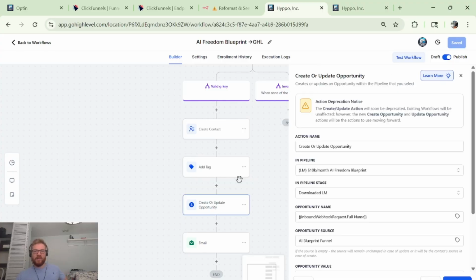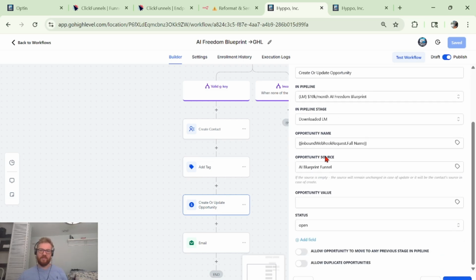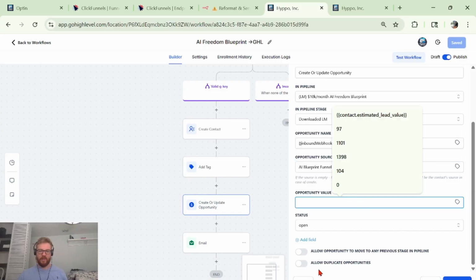Once we tagged them, we're going to put them into our pipeline here, create or update opportunity. There's our pipeline. I have it in the basic stage. And for the name, same thing, inbound webhook request, full name. You choose this, you could change this if you want. This just says, hey, this is where it came from. I just left it as the funnel. You could add the value if you want. And by the way, make sure allow duplicate opportunities is off. That will cause a lot of bugs, not in ClickFunnels, in HighLevel, just because sometimes it'll send over duplicates and you don't want it to do that. ClickFunnels is weird sometimes.